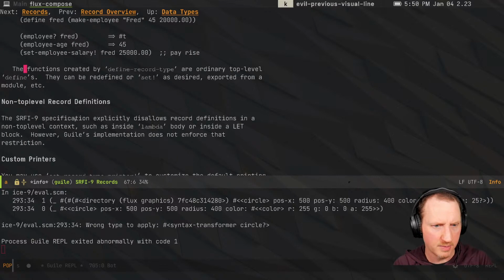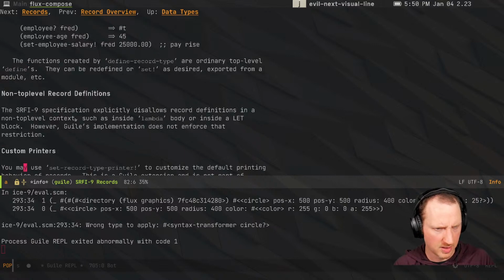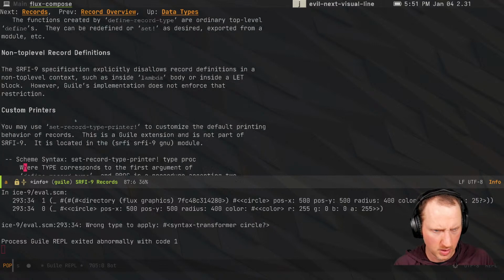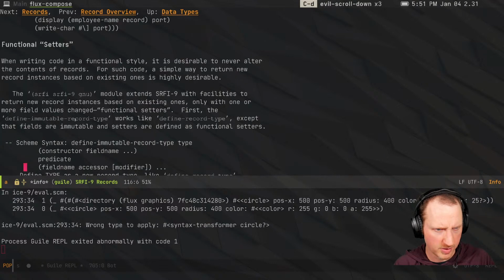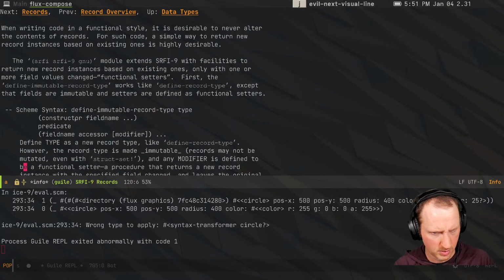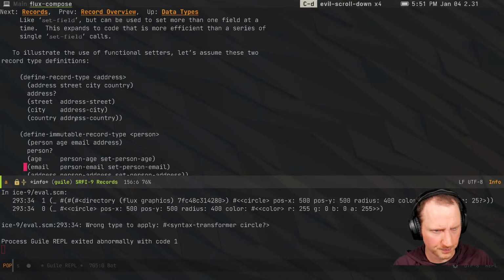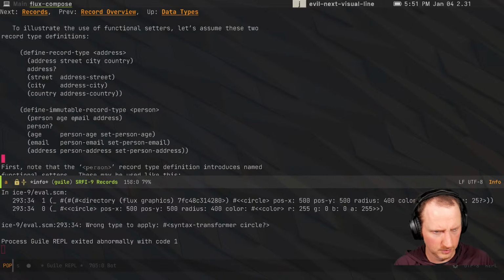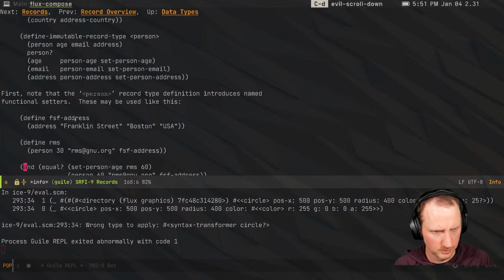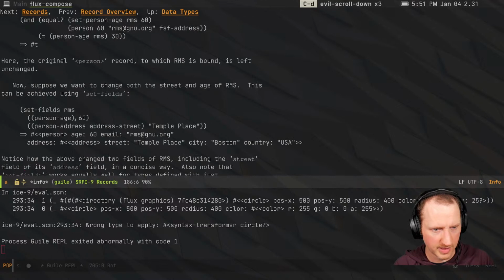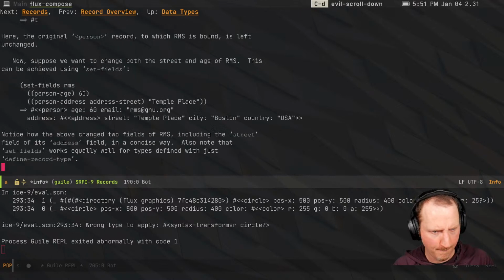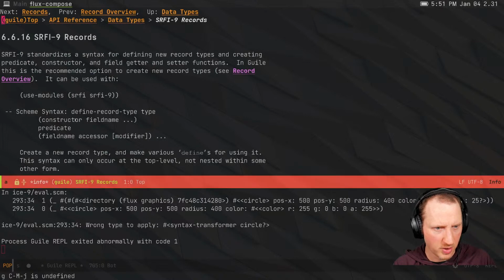Ordinary top level defines, they can be redefined or set as desired, exported from a module, etc. Non-top level record definitions. Set record type printer. Functional setters, when writing code in a functional style. Ooh, that sounds cool. Never alter. Sweet. I like that a lot, but I'm not going to use it right now. Yeah, I just want to know why this is not working.